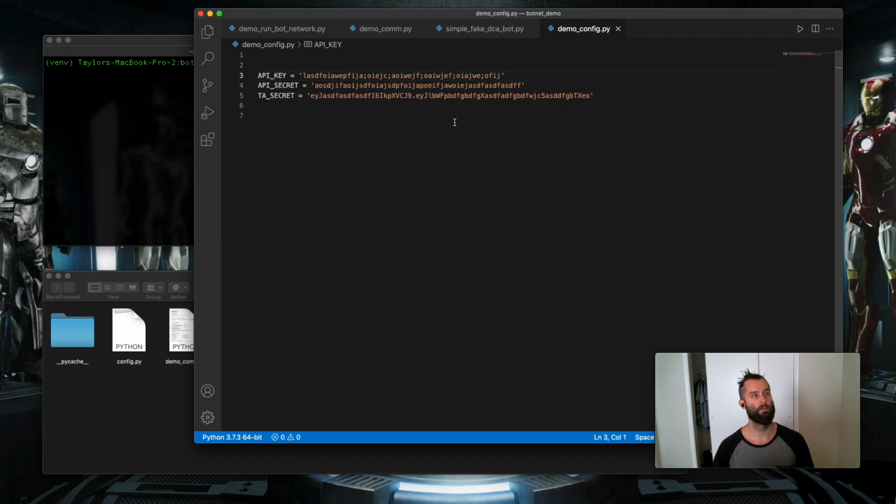And here's just an example of what a config file looks like. These are not my actual API keys. These are just random characters. But this is basically what your API key information in your config file will look like. So these are for Binance, and this is for TA API.